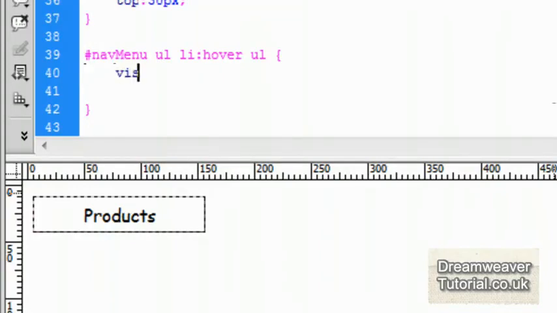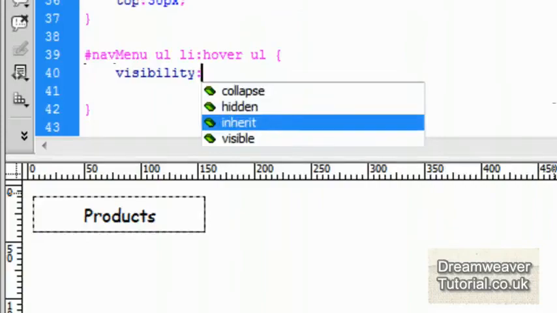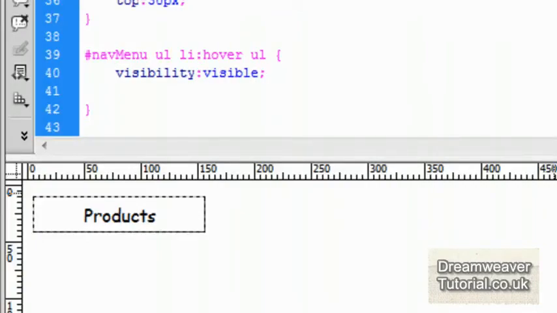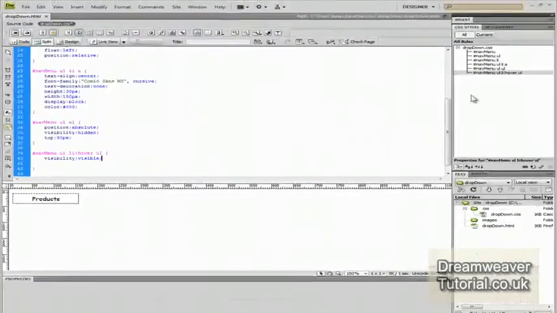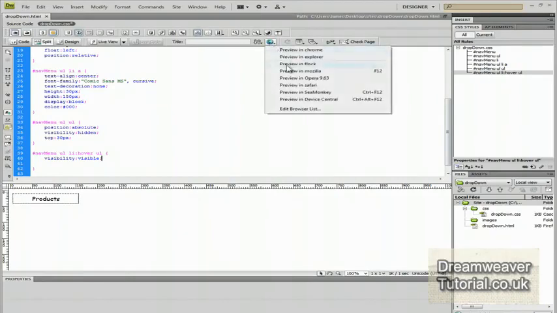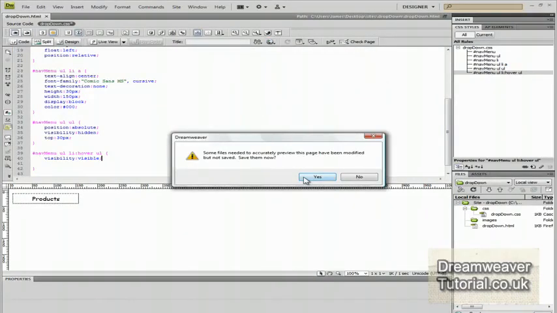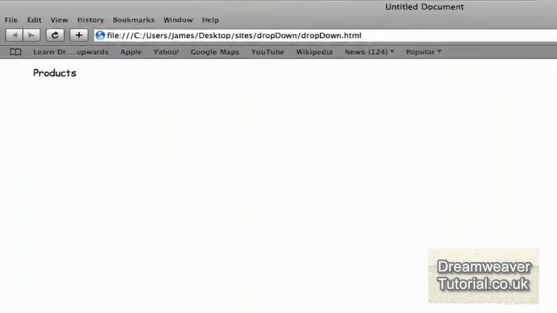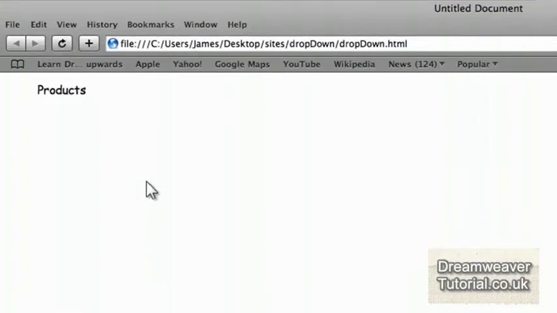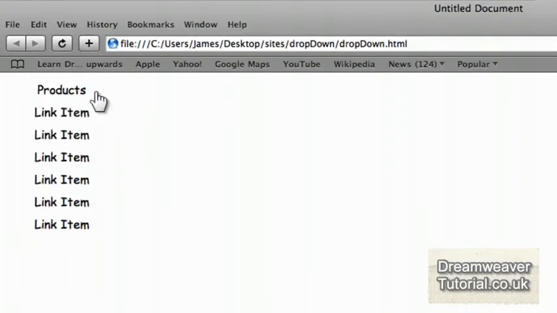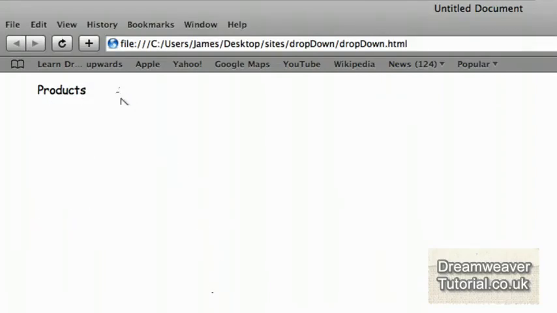It seems a bit confusing, but just bear with me. Okay, we're going to type the visibility and we're going to change it to visible. So when we roll over the products menu, the list items menu is going to show up with a visibility. Okay, so let's hover over that now. Okay, fantastic. That's looking really good. It's all in position just where we want it to be. Okay, so what we need to do is we can create some more list items which will make up the rest of our horizontal menu.